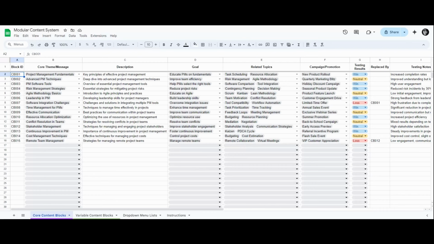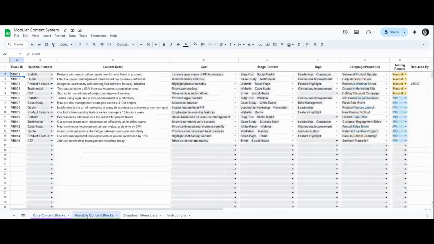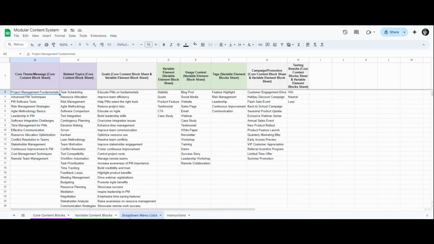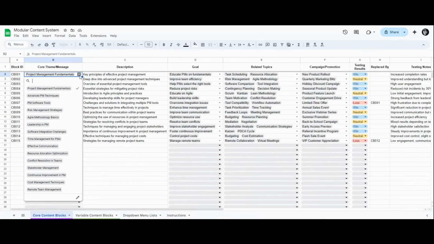Okay, now I'm going to go through the Google Sheet that you can use to organize your modular content system. The Google Sheet is made up of 3 sheets. The first one is your core content blocks. The second one is your variable content blocks. And the third one is your drop-down menu list. You use this sheet to feed information to your drop-down menus.